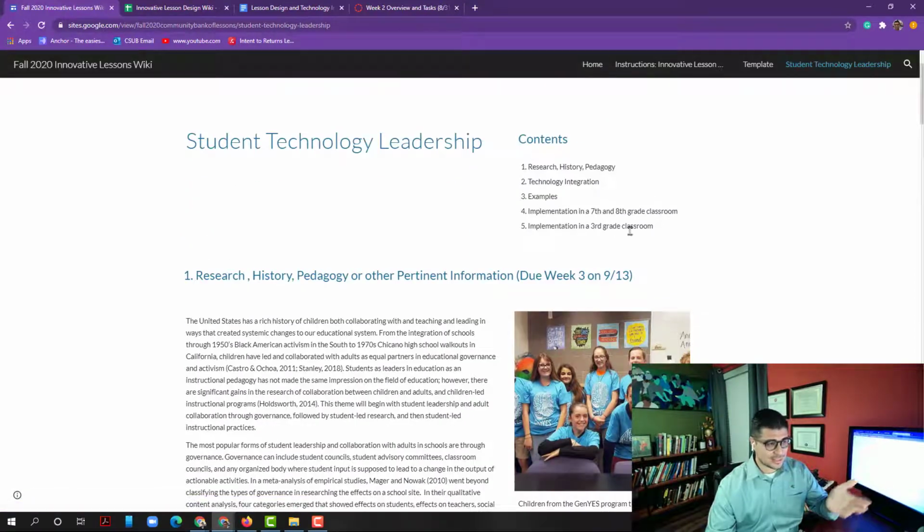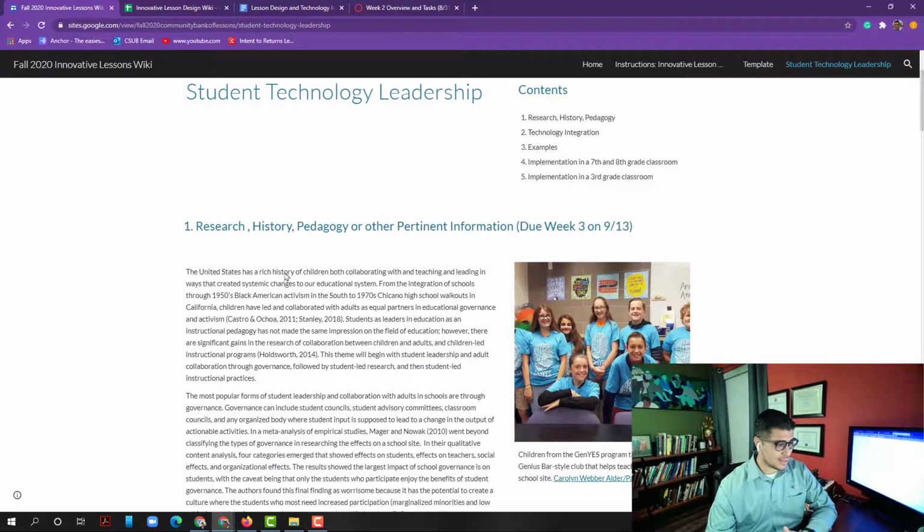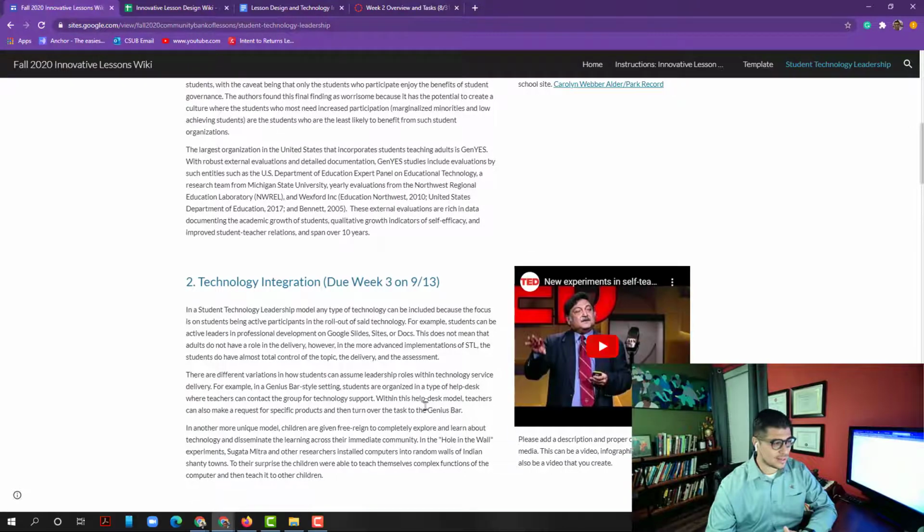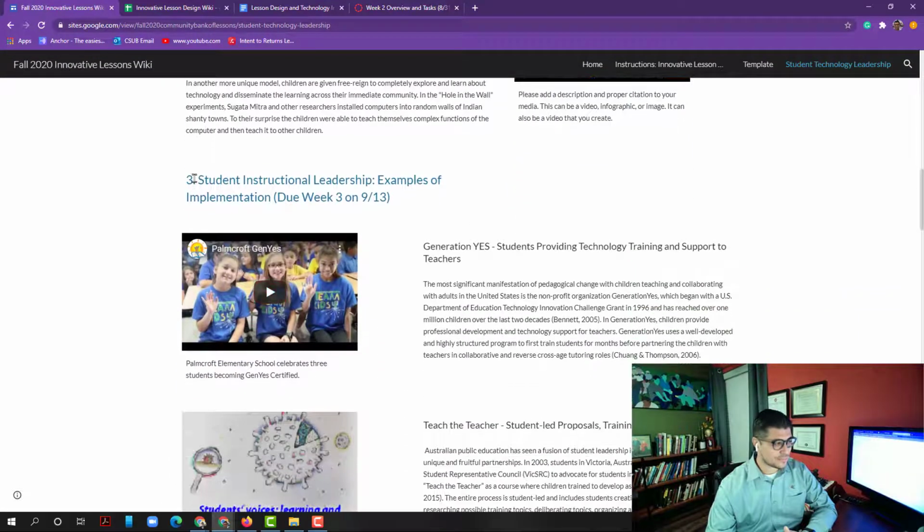I have the contents of everything that's going on here. Research, history, pedagogy, technology integration, examples, and then implementation in the 7th and 8th grade classroom, and implementation in the 3rd grade classroom. This is what would have been set up on week 3, or 1, 2, 3. This is what I would have done and somebody else would have done weeks 4 through 8. So here's the history, the pedagogy, boom. I got my technology integration, my examples.